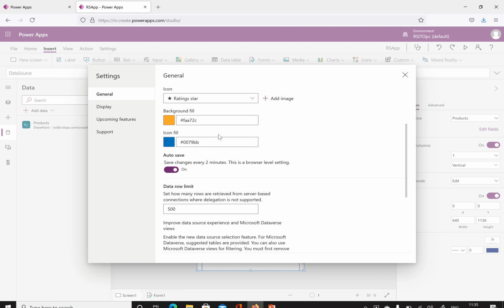Now we have another option here. This is the auto save option. Save changes every 2 minutes. This is a browser level setting. If you make it off, it will not save automatically, and you need to save manually, and you have to go to file and then save manually.